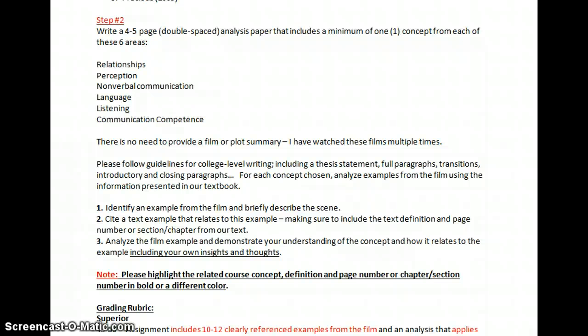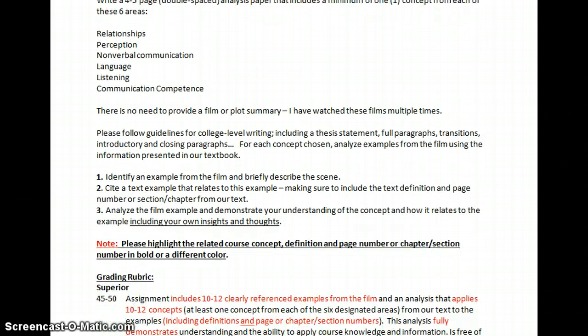I do want you to follow the guidelines for college level writing. Do include a thesis statement, do have full paragraphs, do have transitions between your paragraphs, start with an introductory paragraph, and close with a concluding paragraph. This is a large capstone project. This is worth 50 points. So I am looking for a full college level essay analysis paper.